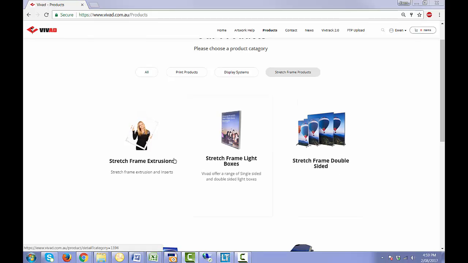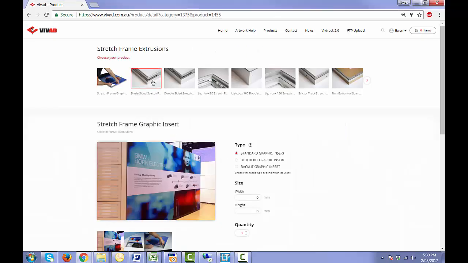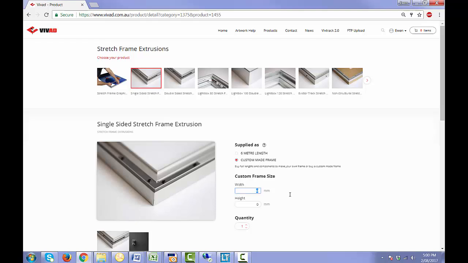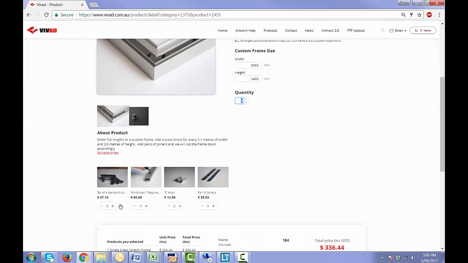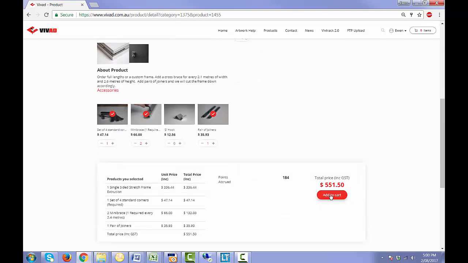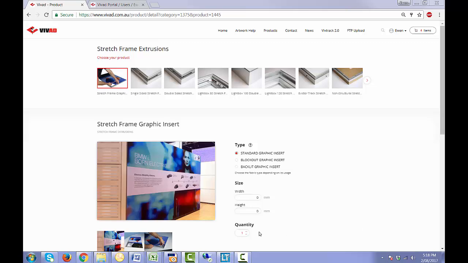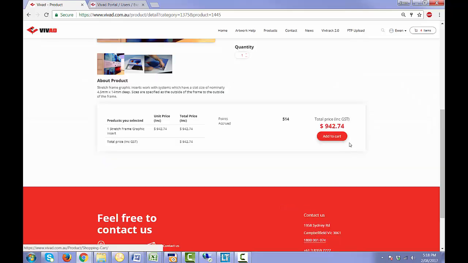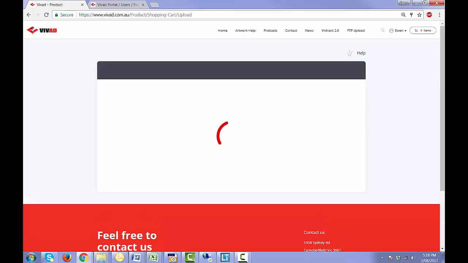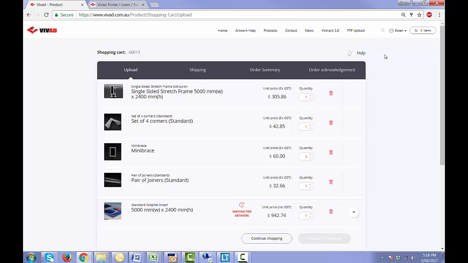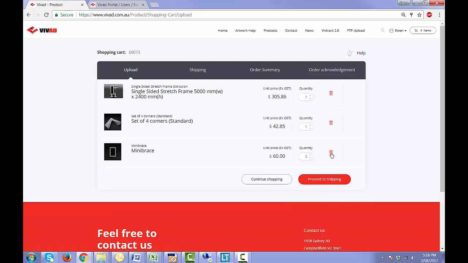You can order a customized stretch frame by selecting the extrusion, select custom made frame, enter the size, add a set of corners and a cross brace for every 2.1 meters of width and 2.6 meters of height. Add pairs of joiners and we will cut the lengths of extrusion down accordingly. Next, add the graphic insert. You can choose from standard, blockout or backlit graphic inserts, enter the size of the frame and then add to the cart. We can go to the shopping cart at any time, and let's say we have changed our mind and we don't want any of these items, we can simply delete them from the cart.